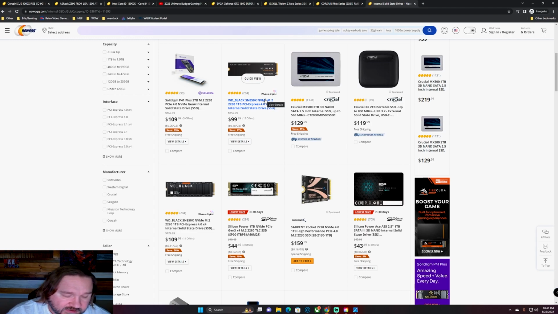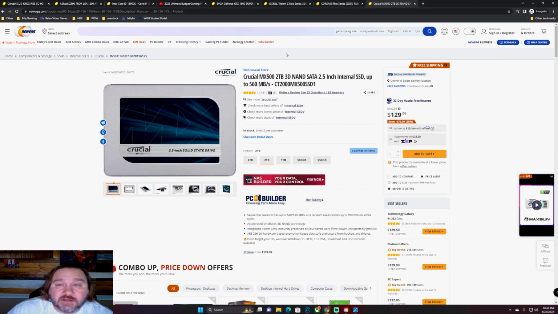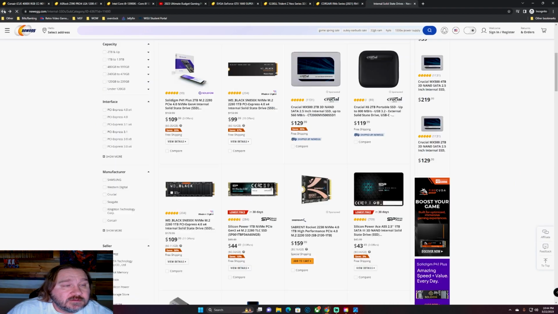Maybe if you're running an NAS server for storage or something like that, those are going to have a bunch of spinning platter drives in it. But for a personal computer at home, for a gaming computer, I would recommend using a SATA drive like this, a 2.5-inch solid state drive, or an NVMe drive like we were talking about earlier.